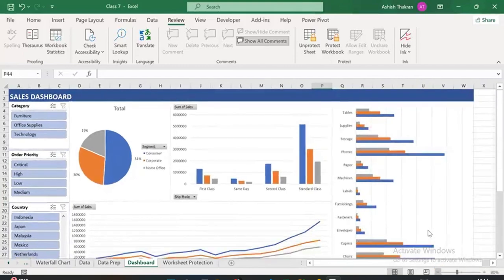Guys, any doubt in designing the dashboard? The upper right there, I think that's the... Just right click.